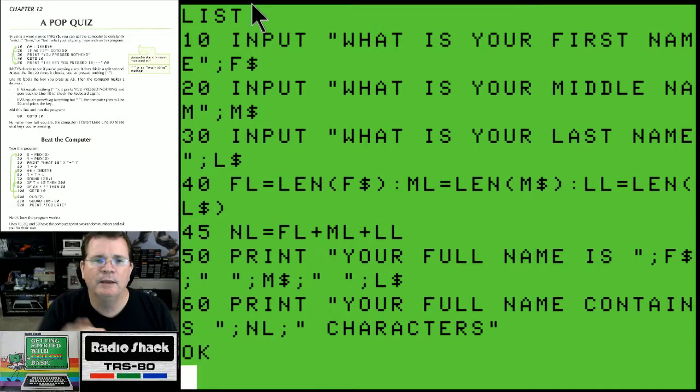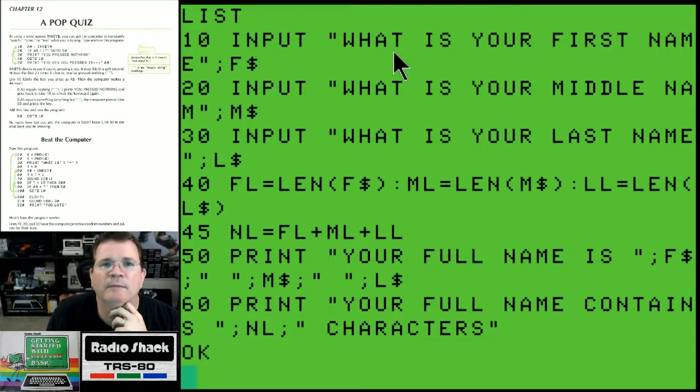So let's look at the program again. It actually still fits completely on screen when I list it. 10 says input what is your first name and stores that in a variable called F string. 20 says what is your middle name, and I forgot the E there, and stores that in the variable M string for middle name. 30 says what is your last name, stores that in a variable of L string. What I then did is I grabbed three variables to calculate the length of your first, middle, and last name. So FL, for first length, is the length of your first name string. ML, for middle length, is the length of your middle name string, and LL, for last name length, is the length of your L string, which is your last name.